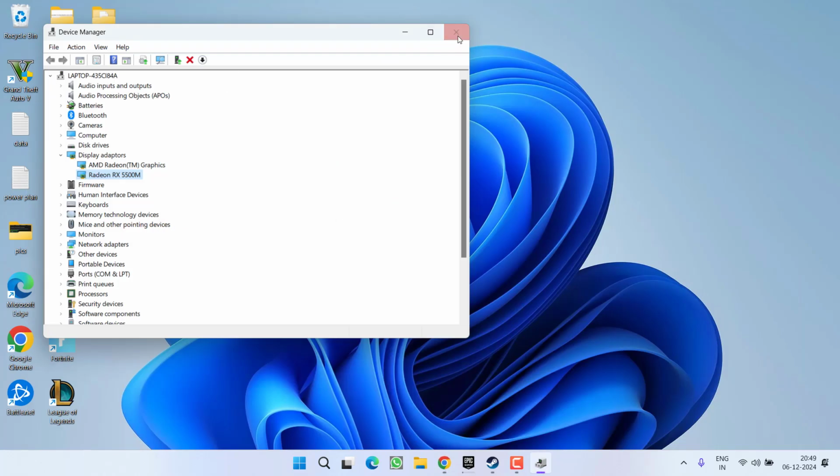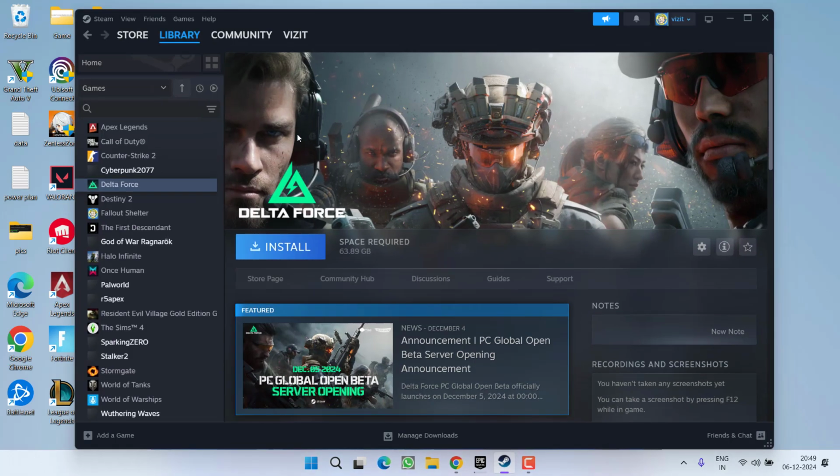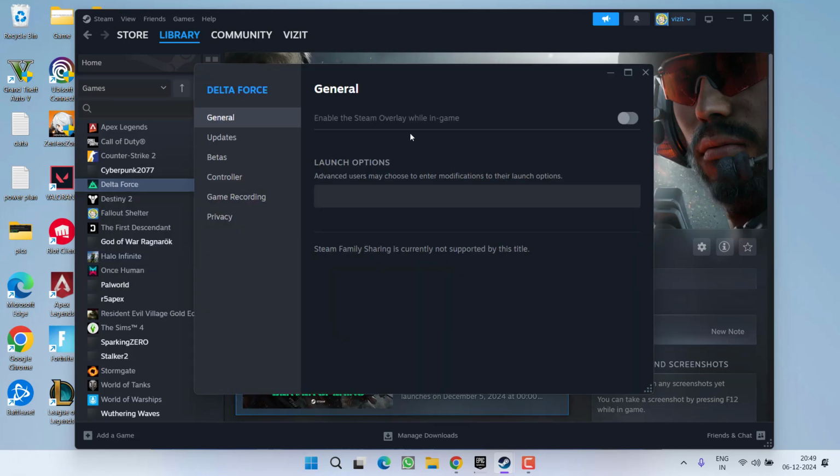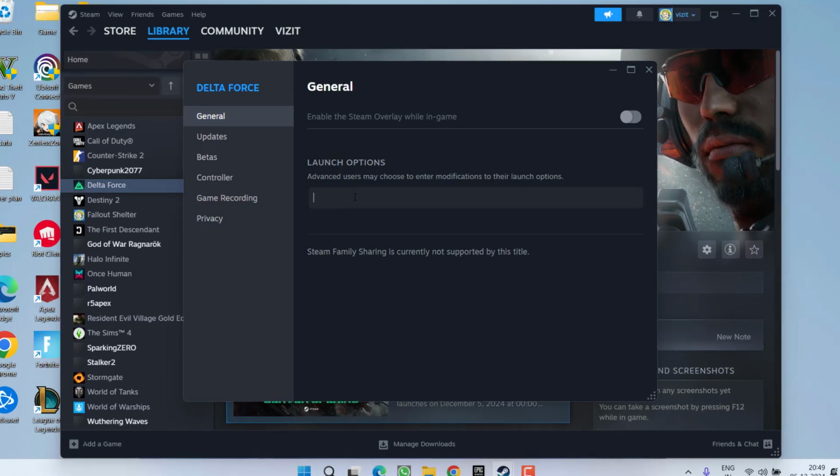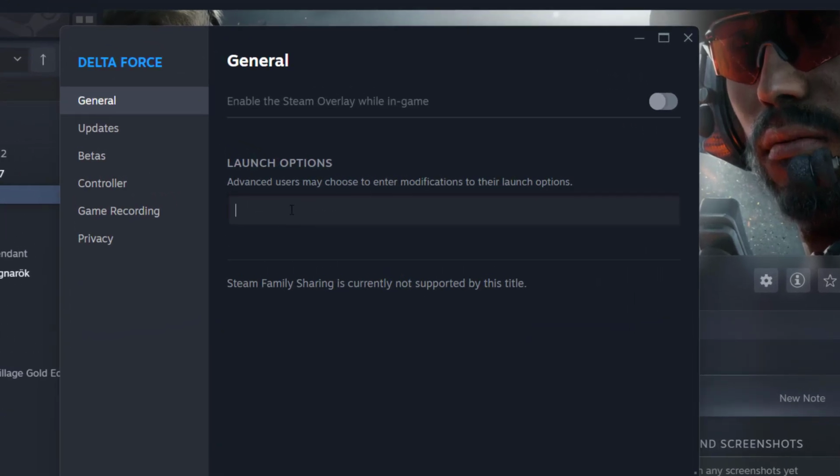Now if this method failed to work out, in the next step, first of all, launch Steam, right click on the game and choose the option properties. Now under the launch options, you will find a blank tab. From here, you need to type in different launch options to check which one works out for you.